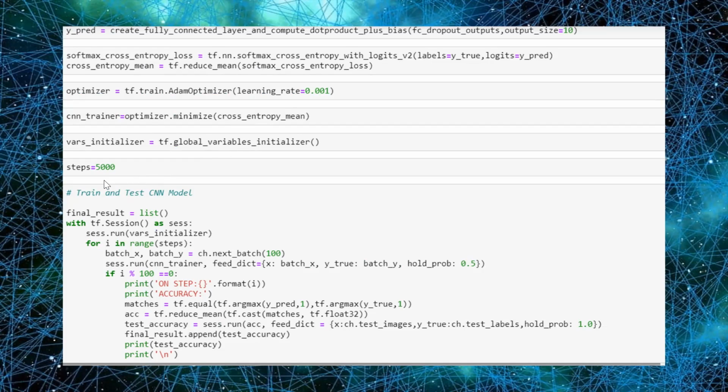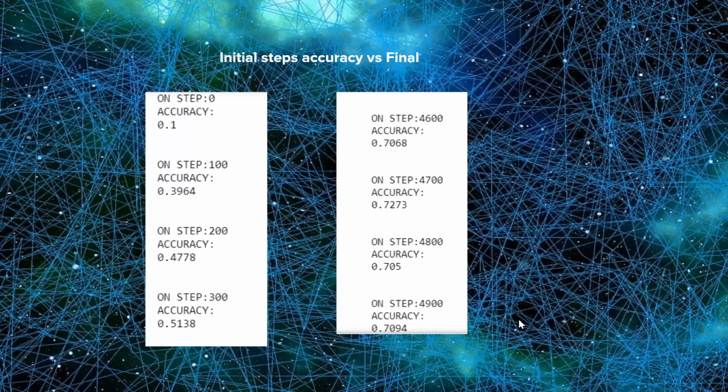And we have given the steps as 5,000, so it repeats the 5,000 steps. And we have given the batch as 100. So for every 100 steps, we will be getting the accuracy value. And executing this using the TF session, we'll be getting the following output.